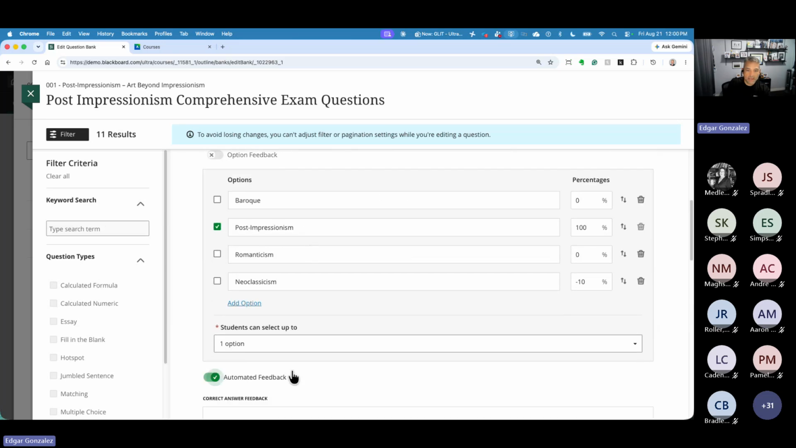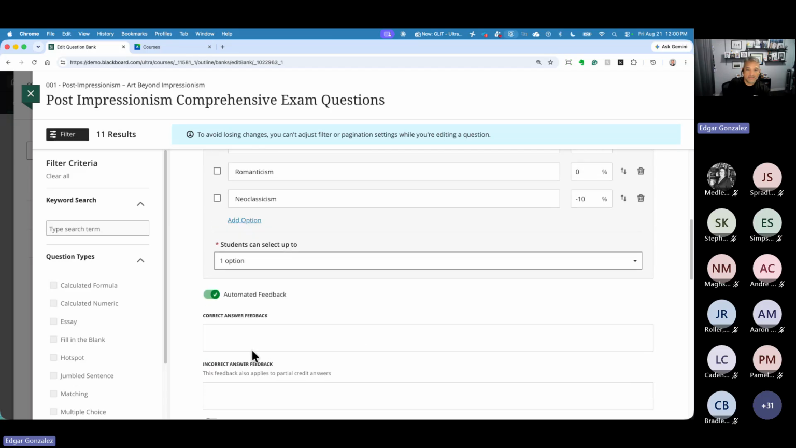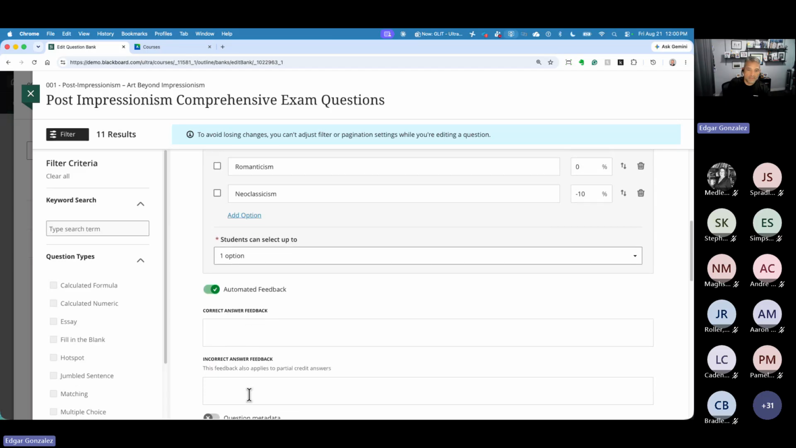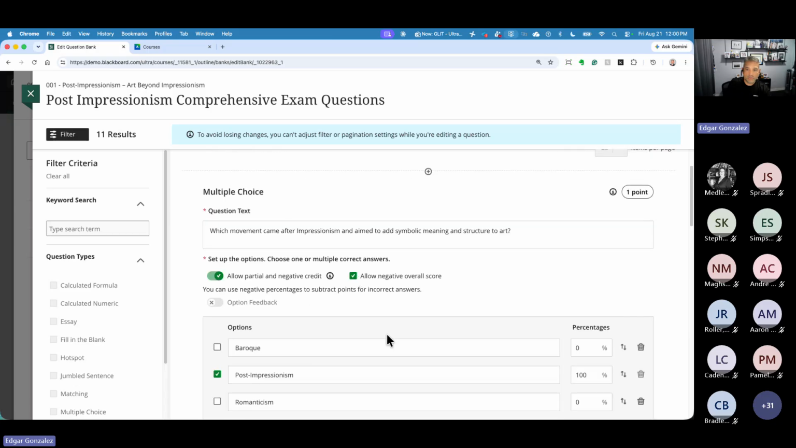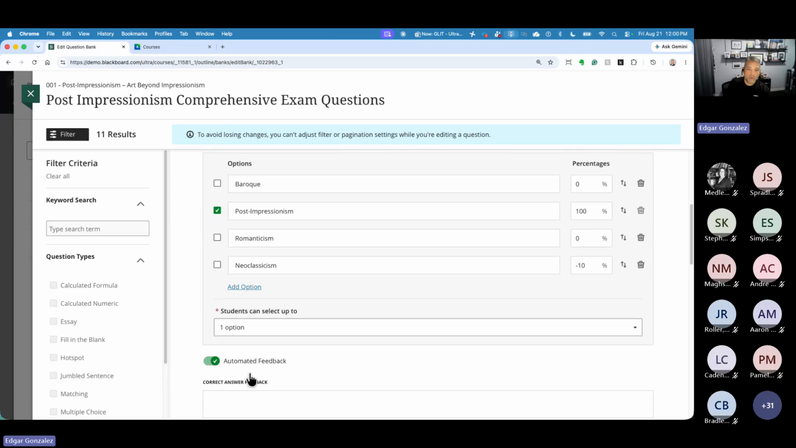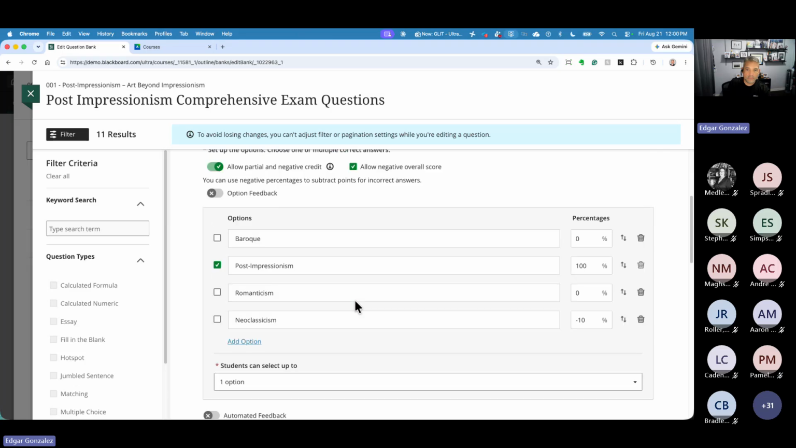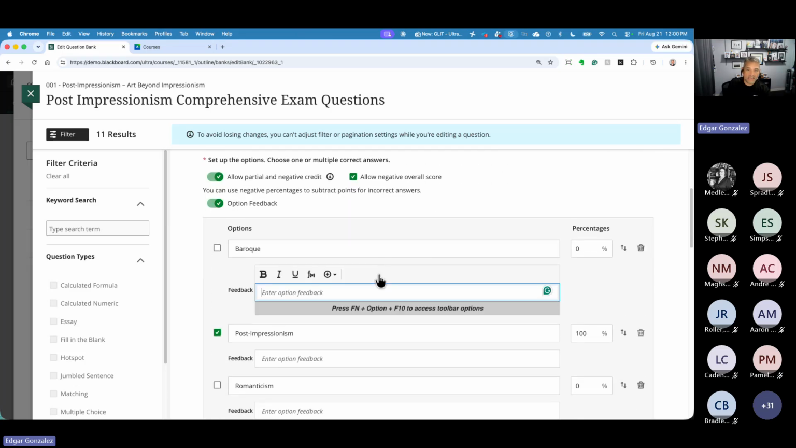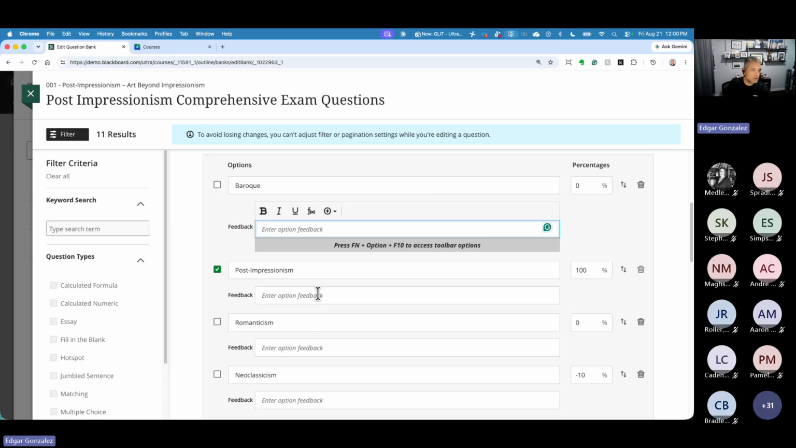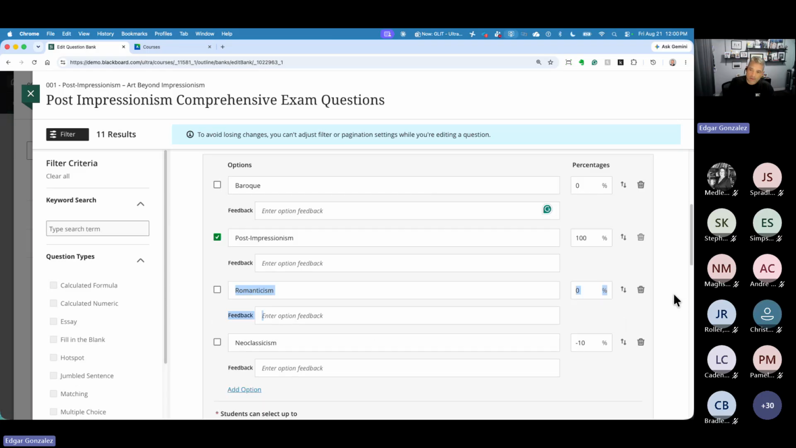In the past, we had the option to provide feedback if the students got the answer right or if the students got the answer wrong. But now that we are allowing partial credit and even negative scoring if necessary, let me scroll back up and turn this back on. Now we also have the option to provide feedback at the answer level. So that's one of the updates.